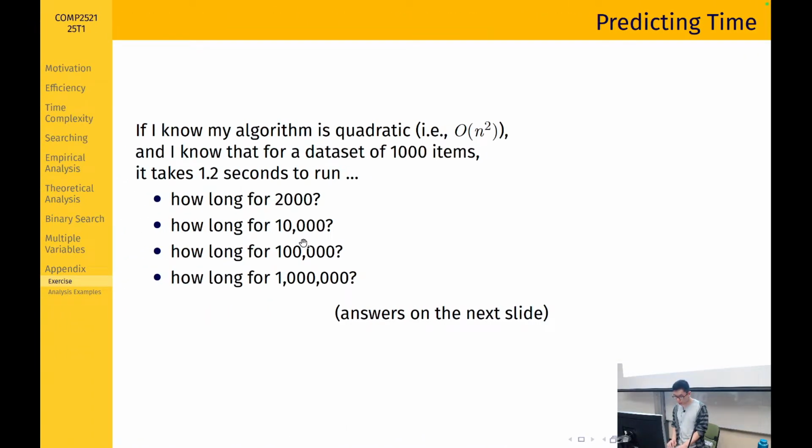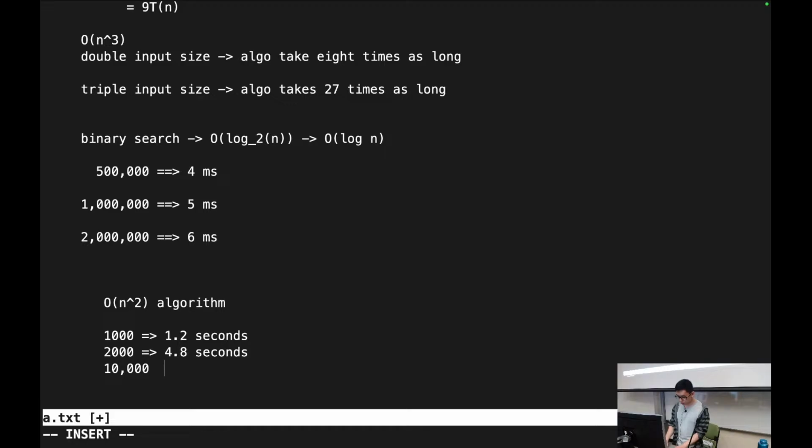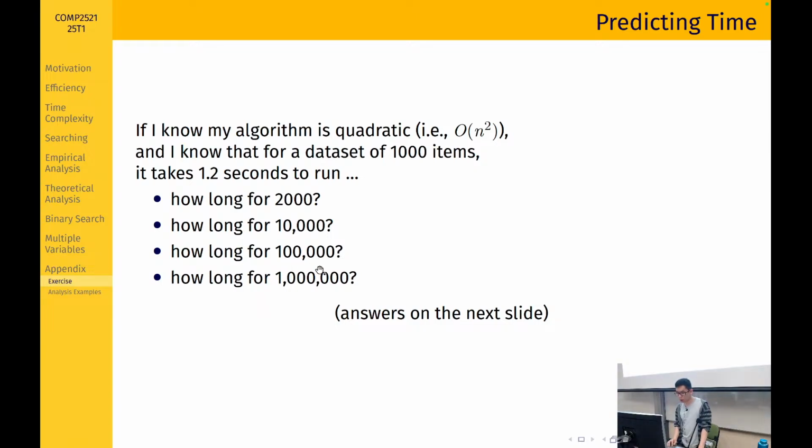Okay, let's look at 10,000. So how long is it going to take for 10,000? 12 seconds. Are you sure? Yeah, I think it's going to be 120 seconds, right? Because if we increase the input 10 times, tenfold, then it's going to take 100 times as long, right? 120 seconds.